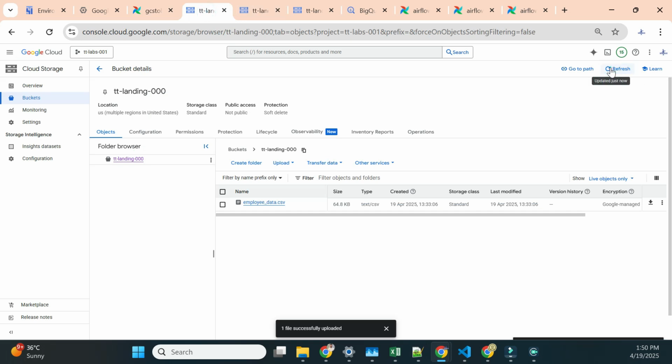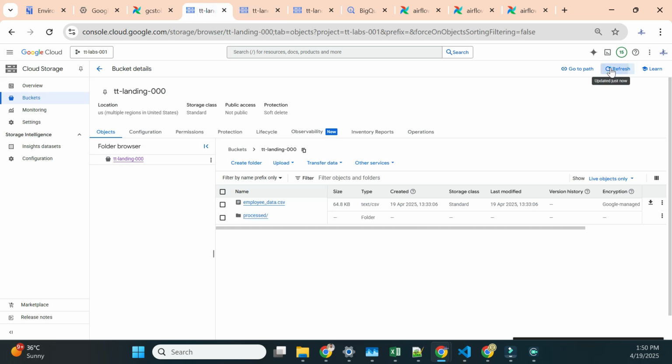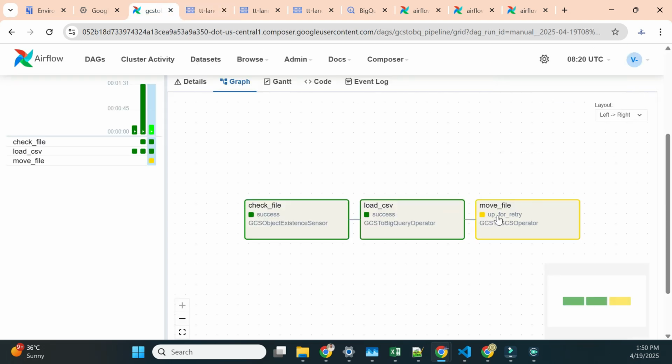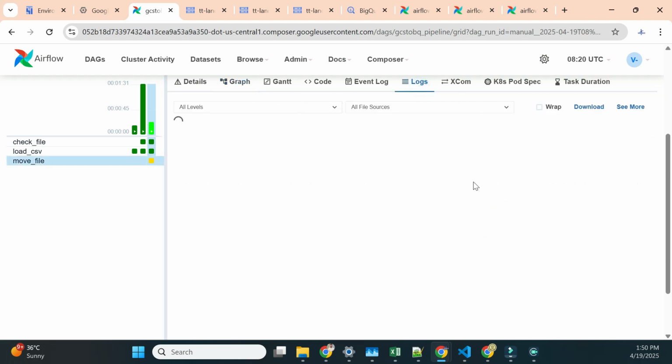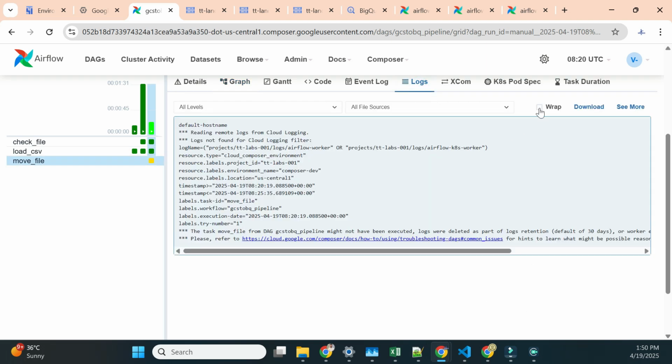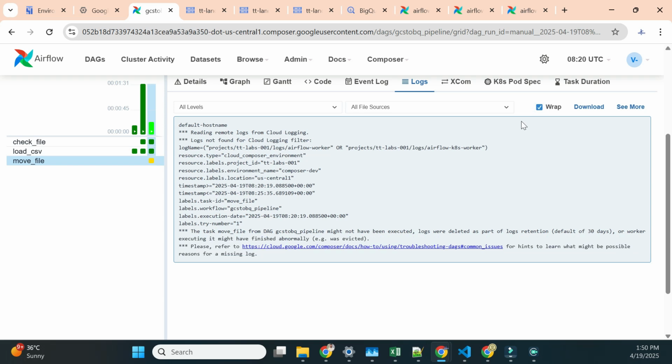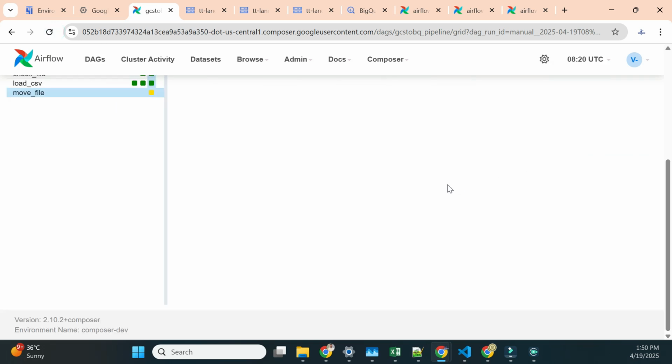So let's try to refresh. Yeah, and now it will move from landing to processed once loaded in BigQuery. Okay, so it failed at move file. Let's see what the reason for failure is. We can check in the logs, maybe some typo or wrong name would be there. So just reload, and we'll see the logs.